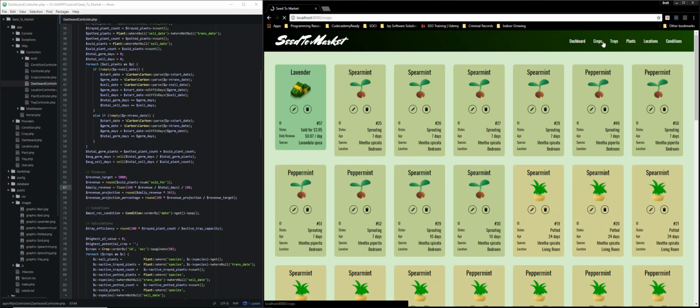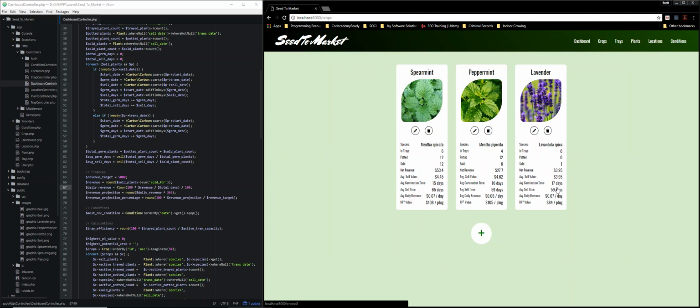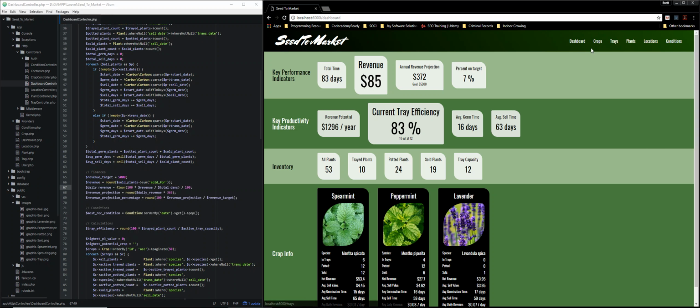And now if we go over here to the crops, all this data is filled out because we have at least one plant that has gone through the entire cycle. So here's our revenue, our sell value, germination, and sell time, and all that good stuff. So now that we've seen how the small business would track their inventory, now let's look at the business projections that we can get from that.